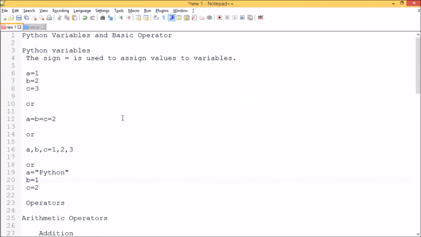Hello guys, today let us learn what are Python variables and basic operators. So remember, in Python the symbol equal to is used to assign values to variables. In Python we can assign values in a couple of ways.